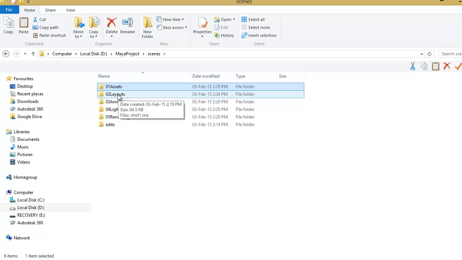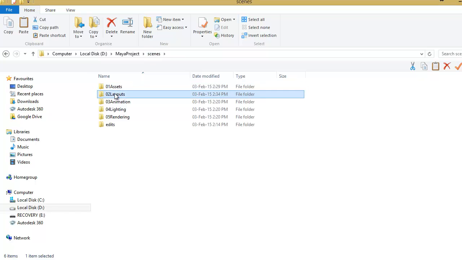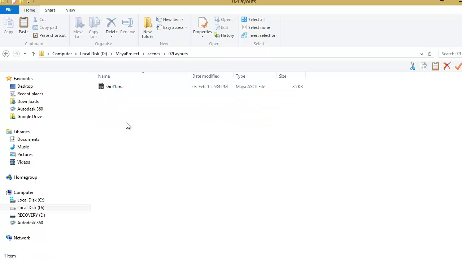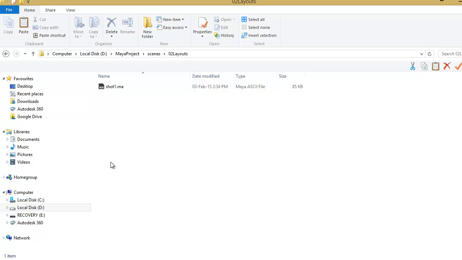This also gives us an advantage: if you make any changes to the asset files, it will automatically change in all the other files. Say, for example, you have created 10 layouts, and then you realize there's a small mistake in your background and you want to change it. If you had imported, you would have to change it in each of the 10 shots separately. But since we have referenced it, if you make any changes to your assets, it will automatically change in the layout files. Once you finish all your layouts, you will create your 3D animatic.